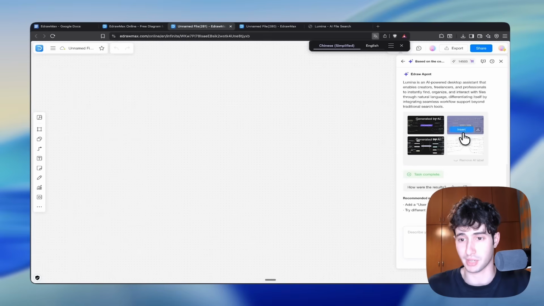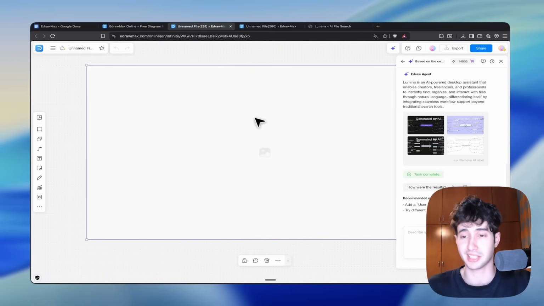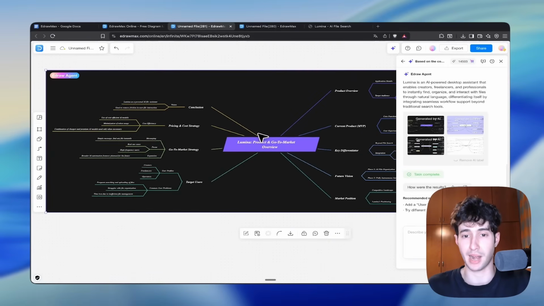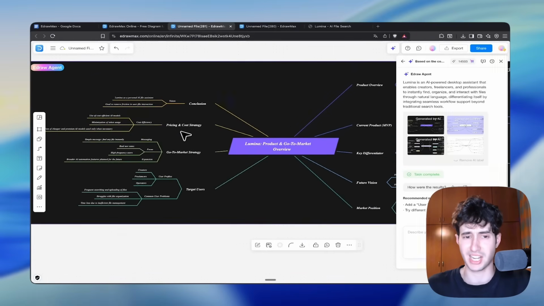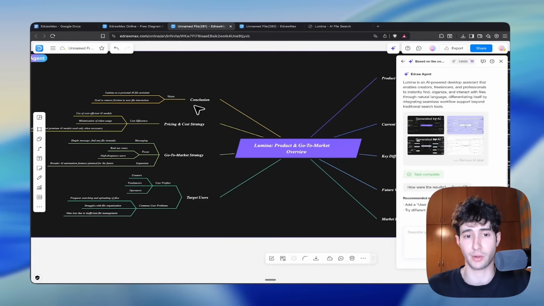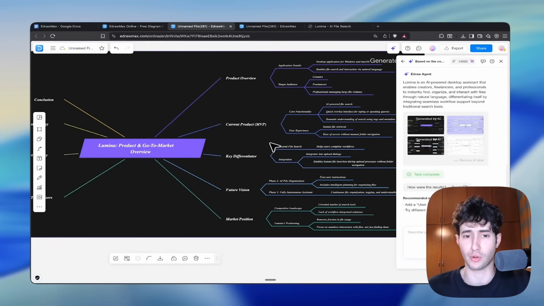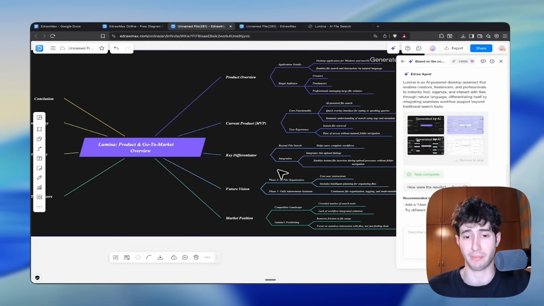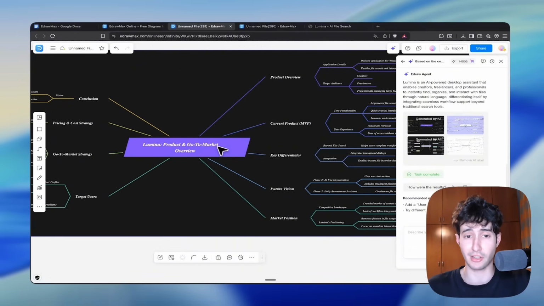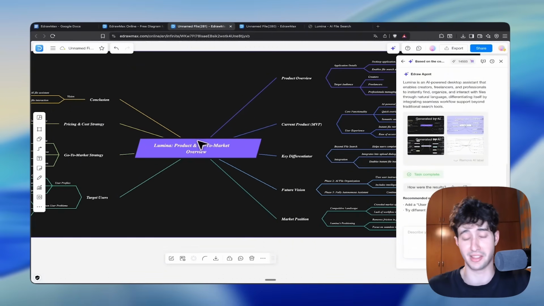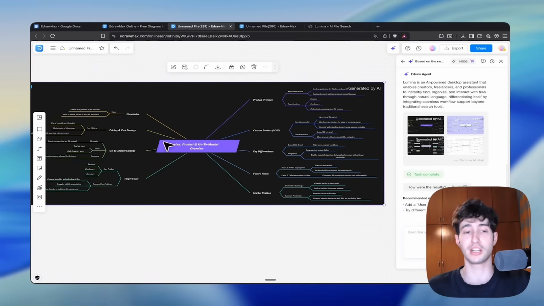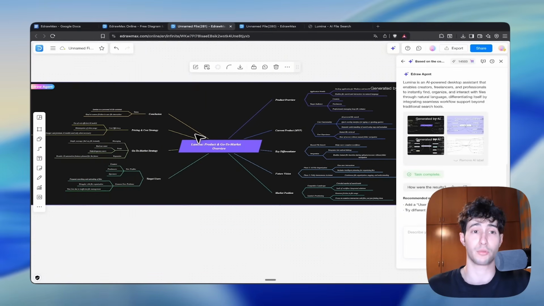And as you can see over here, we can see all the mind maps. Now this is the one that we selected before, so I will simply select it, and we'll literally have a full mind map for our application, which as you can see is also super detailed. Like over here we have the conclusion, the pricing cost strategy, the go-to-market strategy, target users, and also product overview, current product, key differentiator, and a bunch of other things, which if we were to manually sit there, analyze all these things, and then design a mind map for them, this could literally take us 1 hour to do. But with EdrawMax, we managed to do it in just 5 seconds.